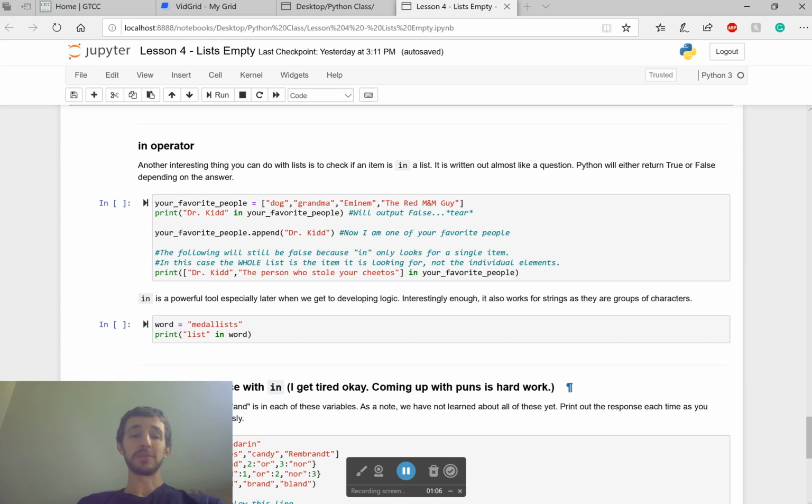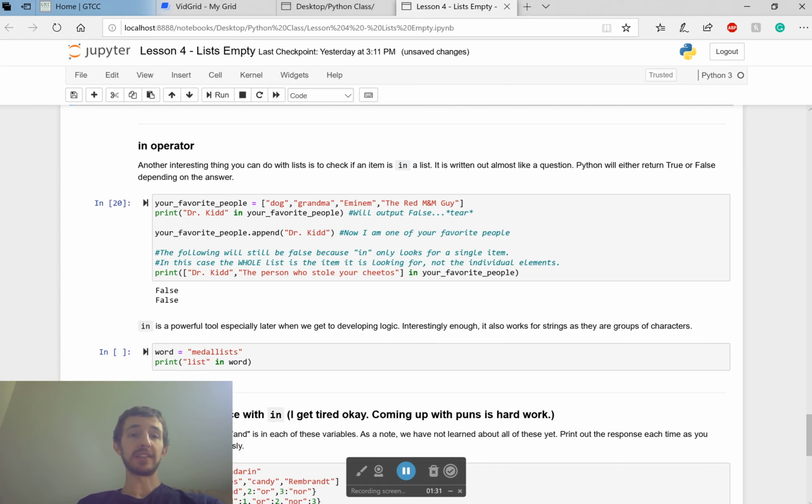Okay, so the great thing about Python is it's meant to be readable. And so you write it kind of like how you would say it. So here's your favorite people. And it's dog, grandma, M&M, and the red M&M guy. And then you're going to check and say, okay, is Dr. Kid in your favorite people? And if I run this, the first print statement, sadly it says false.